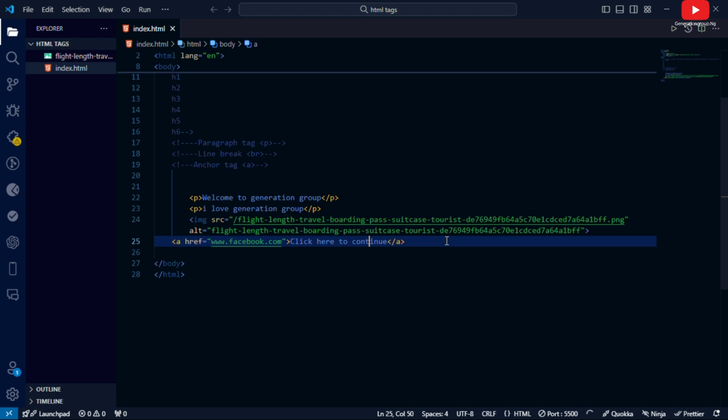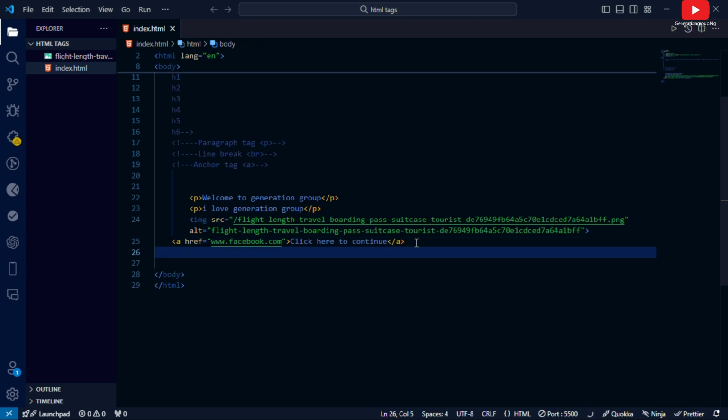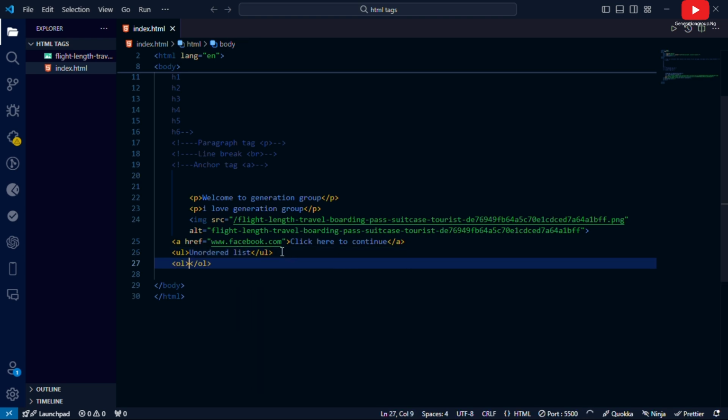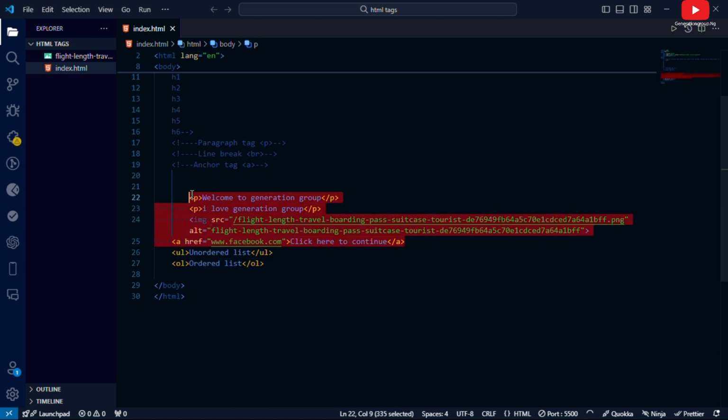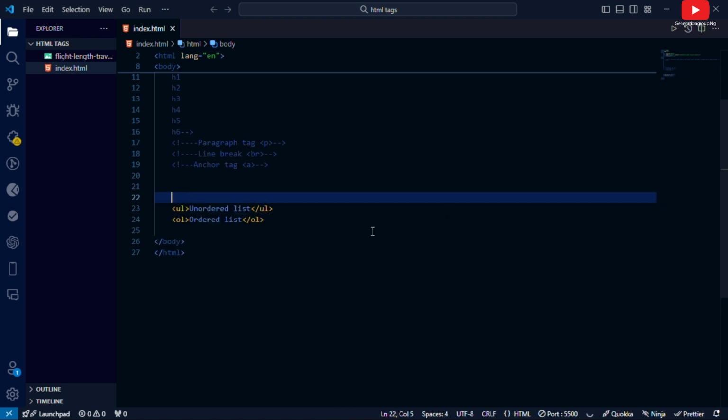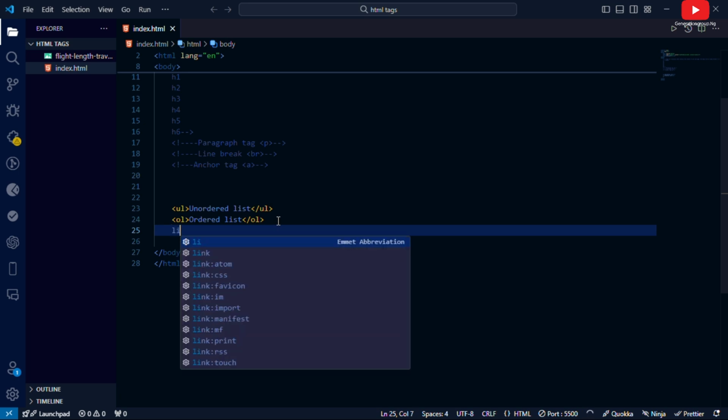Then we have the list tag. The list tags are used to create ordered or unordered lists on your web page. So this is the unordered list, UL, and also you have your OL, which stands for ordered list. So let me delete this. For the list tags, we have two list tags, which are your ordered list and unordered list, and we also have the list item, which is LI. Okay, so we can add this right here.